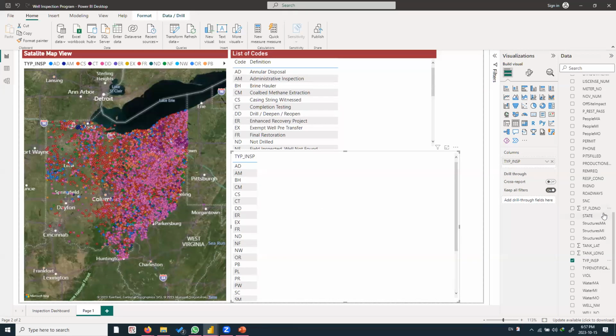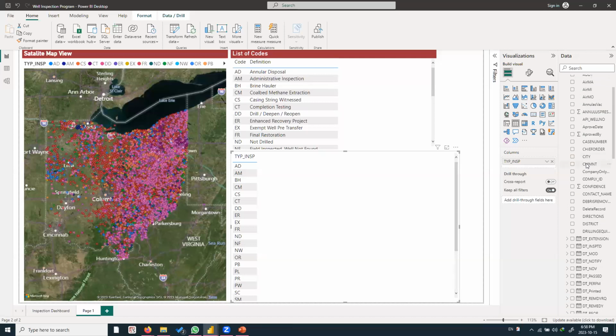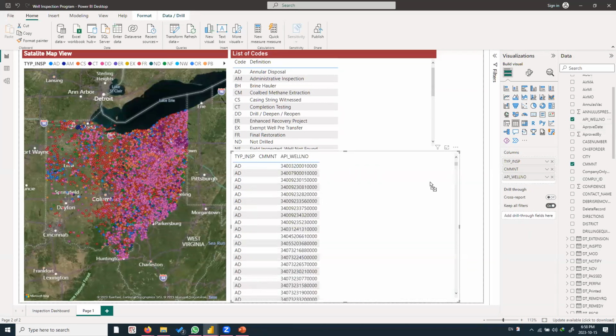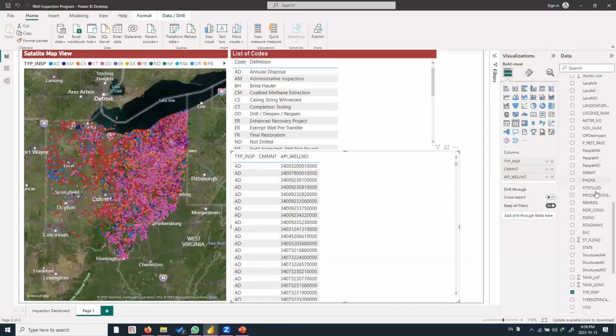Plus, you can, of course, use the county, the state, or all the information that you need to view. For now, the information that I am really concerned about is just very few. For example, I am concerned about the comments as well, the comment that the inspector made about that particular asset. Plus, you can go ahead and drag and drop the well API number. So this is the number of the well. Of course, you can just drag and drop whatever field that you feel comfortable with.